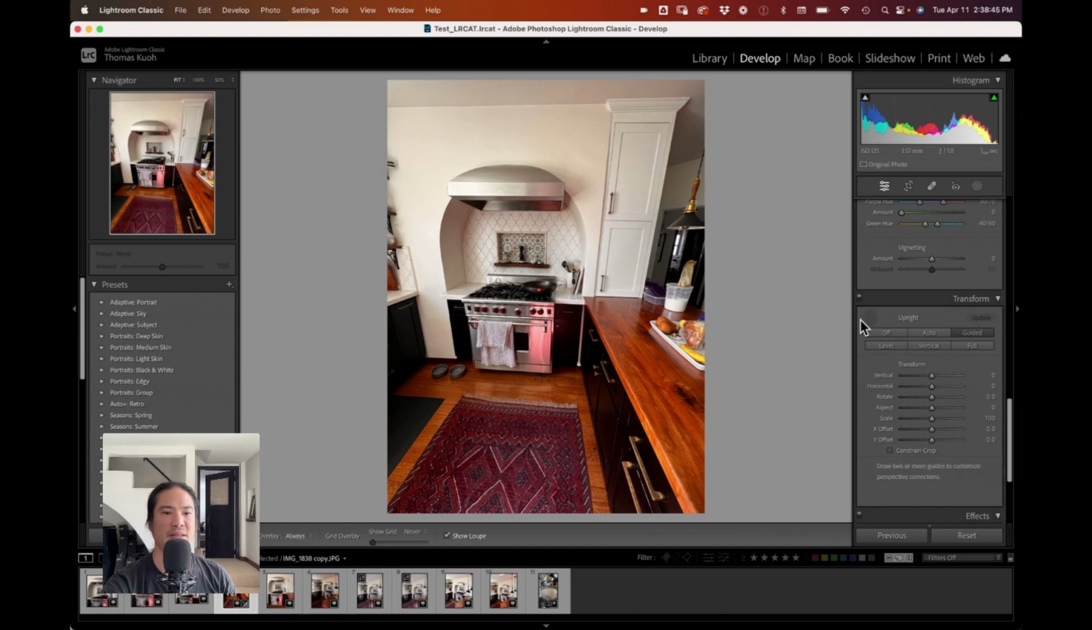You can click that, and that's going to give you a line tool. And what you can do with this line tool is use it to draw a line where you know that it's going to be a vertical 90-degree line. So I'm going to draw it here.